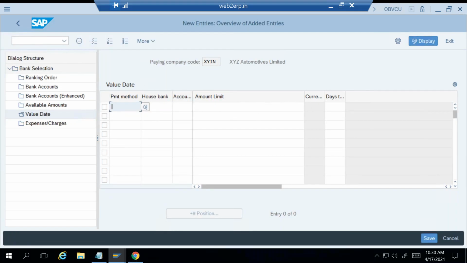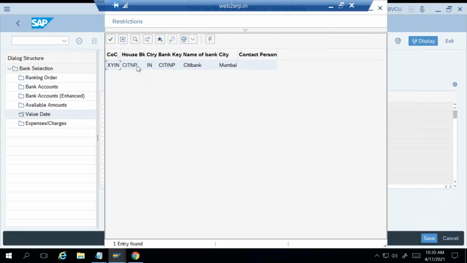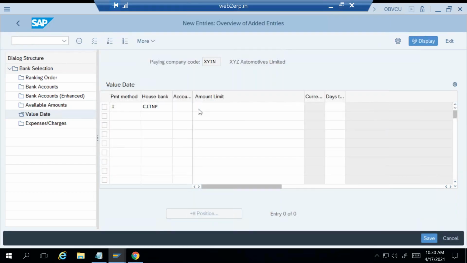You can say if my payment method is I, and whenever I'm making the payment from this particular house bank account, the value date would be the same as the date on which I'm making the payment. So 0 means on the same day. If my payment date is 17th of April, the system will take value date as 17th of April. If I want the date plus 2 additional days, which means 19th of April if I'm executing it today, then I will add that many days here.